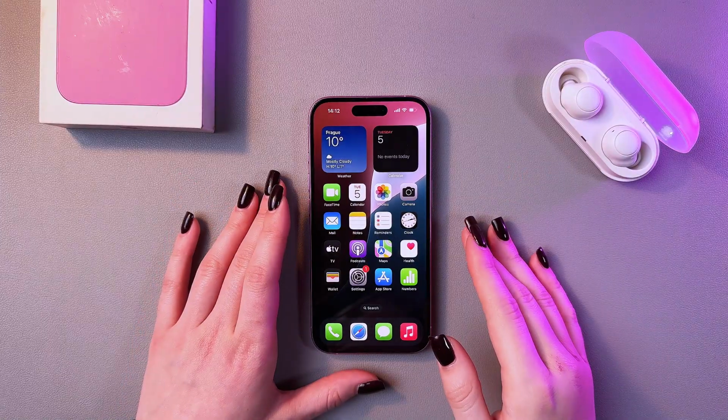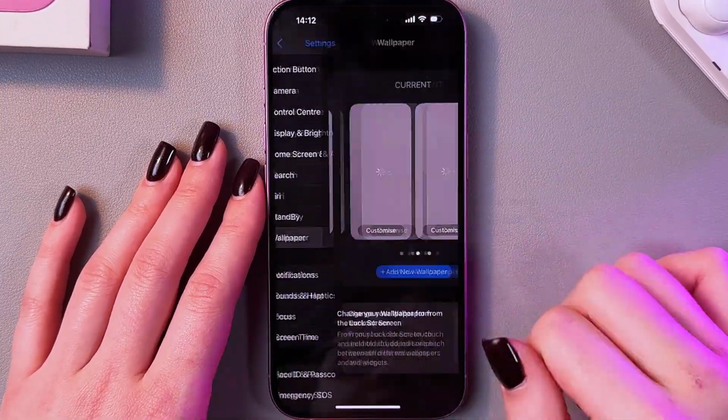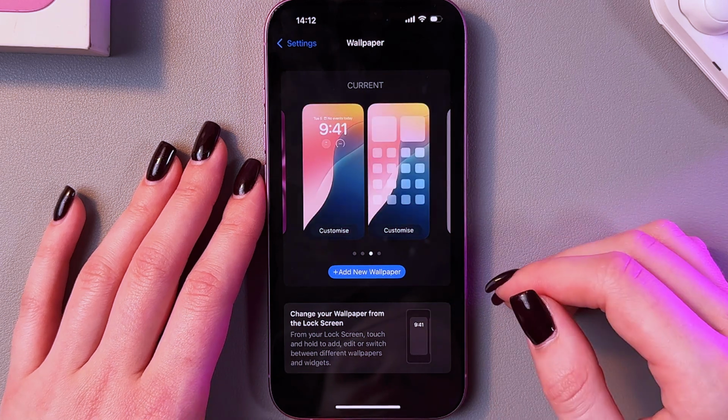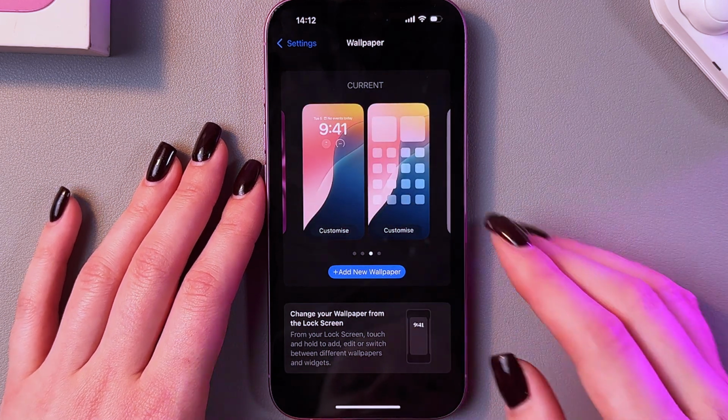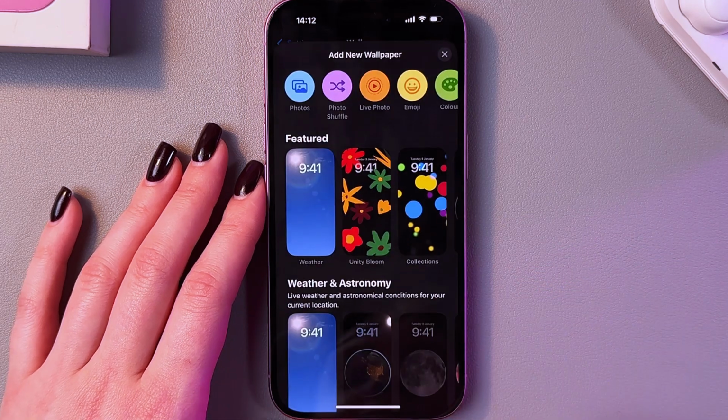Hi, if you want to change wallpapers on the iPhone 16, then open Settings. Here go in the Wallpaper section and you'll be able to change your current wallpaper to customize the previous one, or you can use this option to add a new one.